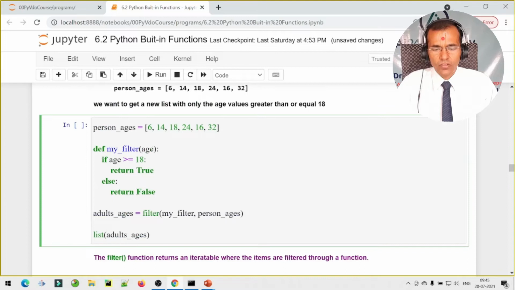So my_filter is a function which is receiving this particular list from the filter function. Here the condition is that if age is greater than or equal to 18, it should return true, else it returns false. In the filter function we have to specify two things. One is the function name, and second is the list of data that we want to filter. When the execution reaches over here, it calls this my_filter function and passes person_ages as an argument to this function, and it will filter the data that satisfy this particular condition.